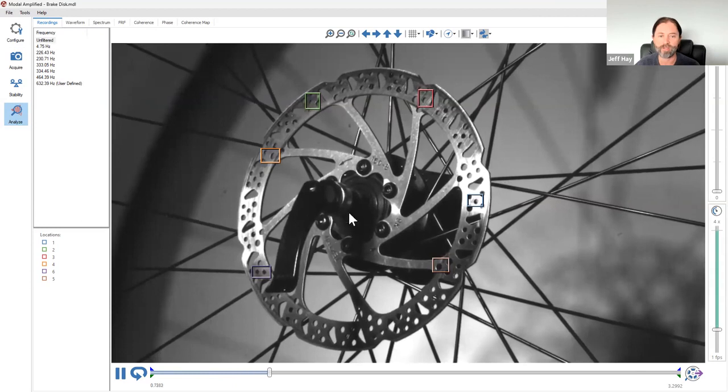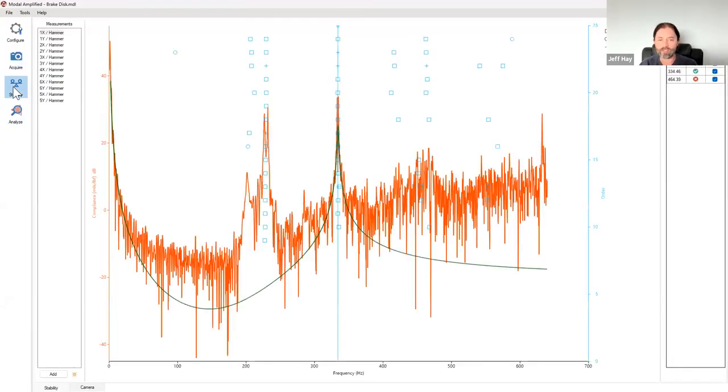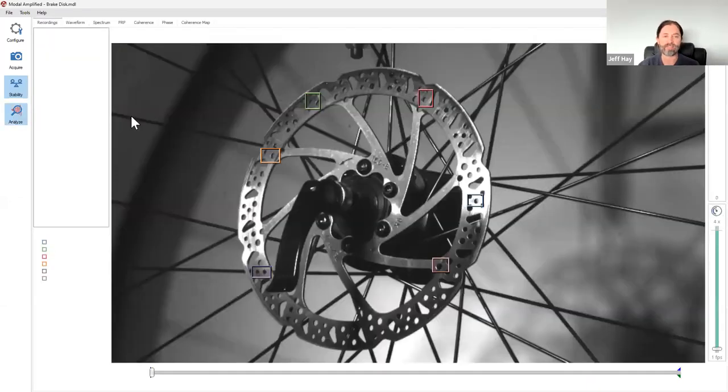The measurement for this is on a bicycle. This is the brake disc there. Again, this is just a really fast setup. You record video, you acquire your video, you draw your boxes, and you're immediately to the stability diagram. Now we did this with an MX high speed. You can see the frequency range out here to the 600 plus range, and then we're immediately into the analyze.